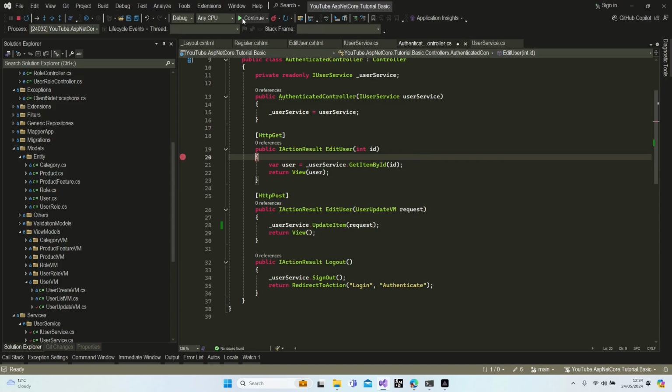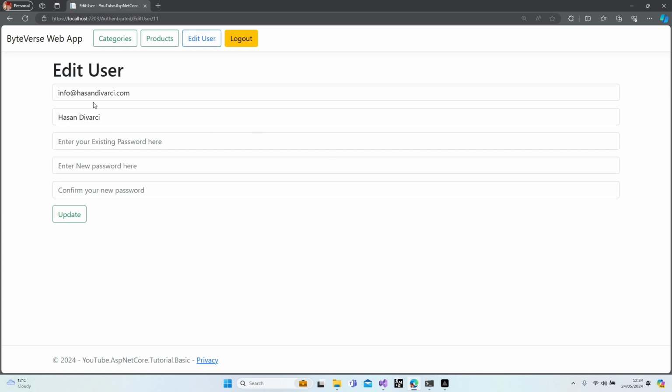Okay, let's continue. Alright, perfect. This is the information that comes from our database to relate it to the authenticated user info, and this is the name. So all we need to do is change the password. Let's try to change the password.